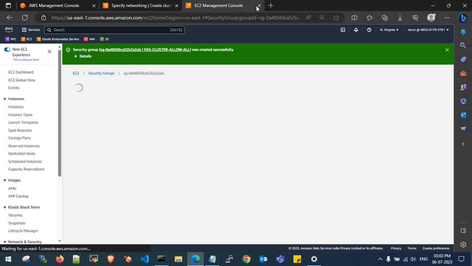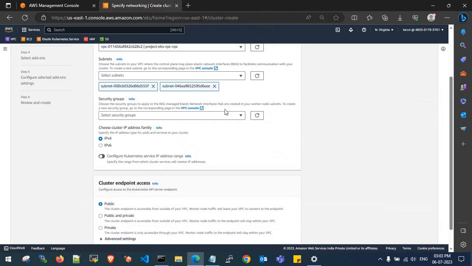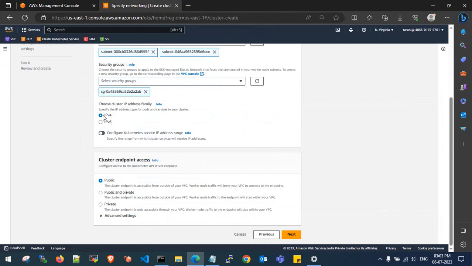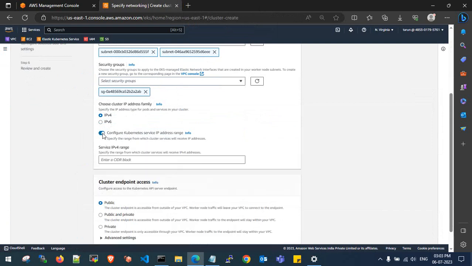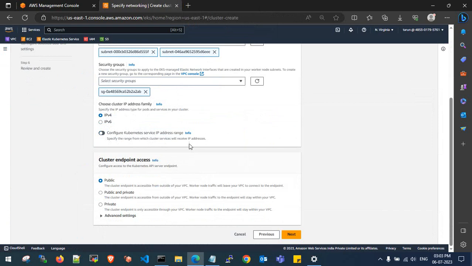Create security group. So it is created. Refresh here and choose the security group, and it will be the IPv4 address family. No need to configure the service IP address range, it will be automatic. My endpoint access will be public.